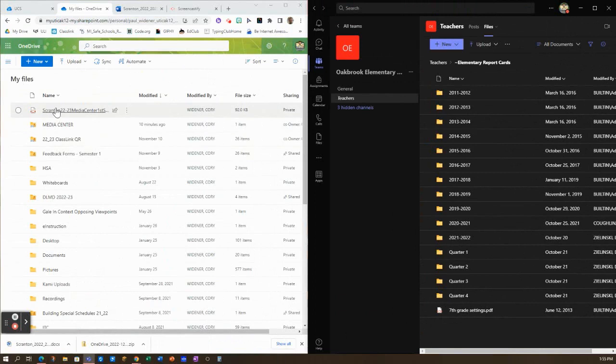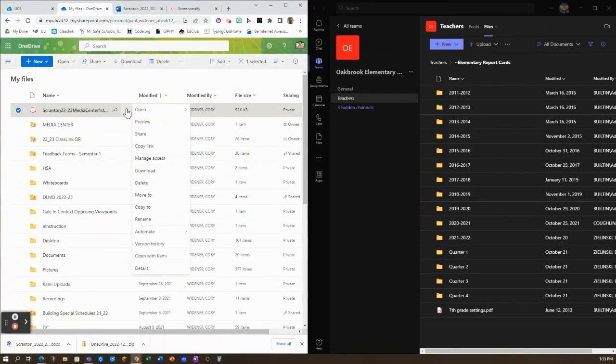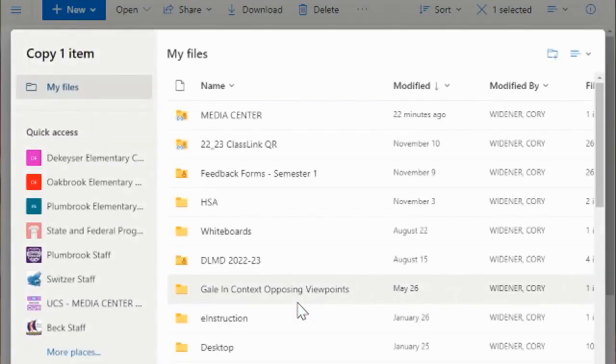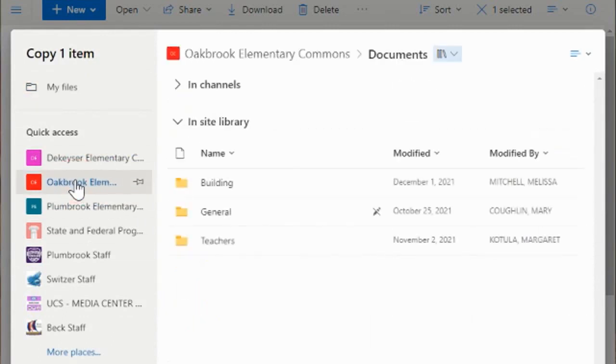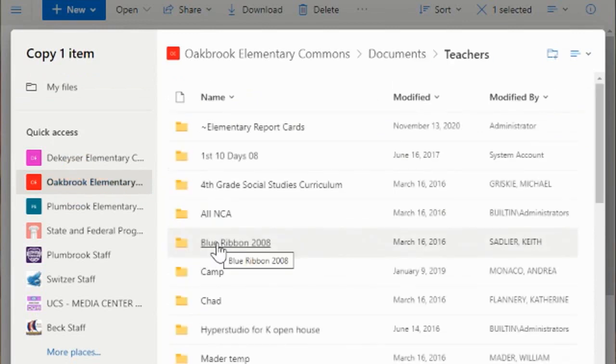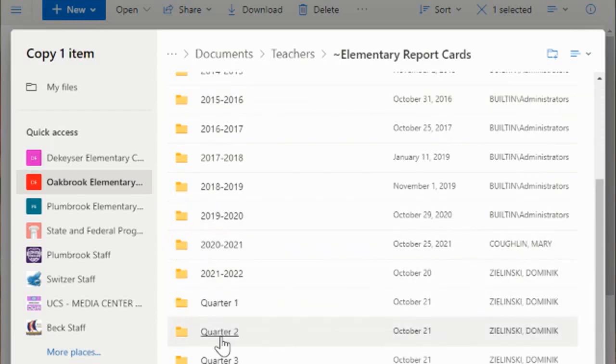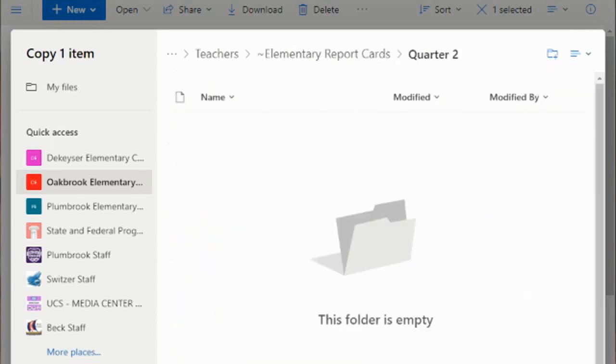So if I'm in OneDrive, I can select my file and copy this file to my Teams account. So here's my Oak Brook Elementary Commons. I can then find my teachers, which is where we said it was located. I can find the elementary report card folder in that files area. And then I could go down to quarter 2 and copy it here.